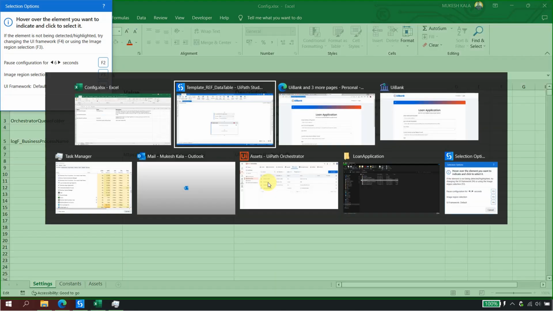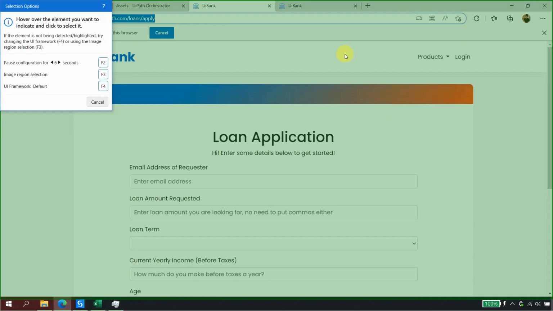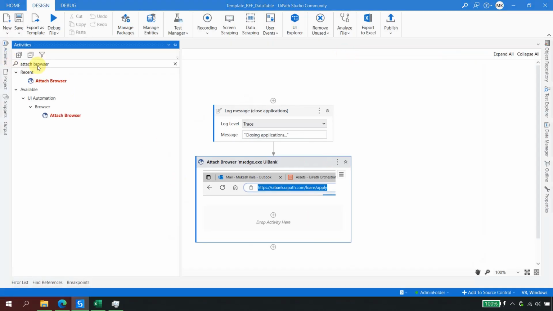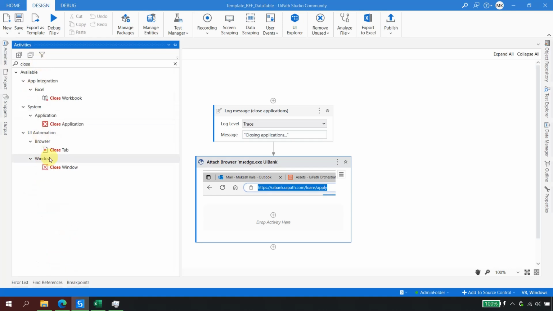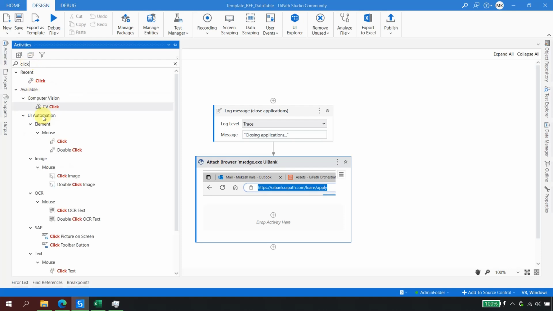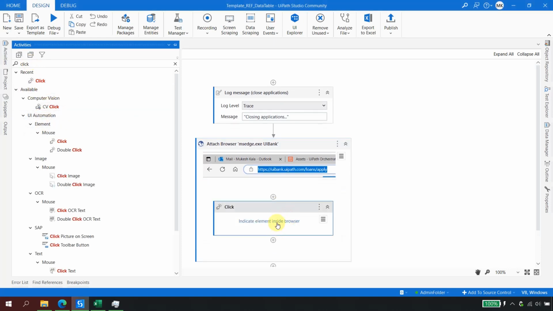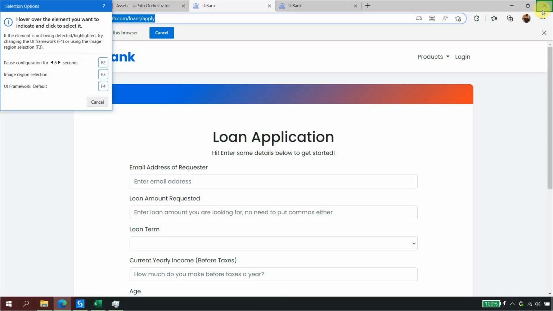I'll just point it to the UI bank instance, which is this guy, right? And then you have something which is called close the tab, or I can simply use this as well, which is click. Okay, and I can point it to the close button at the top, which is this guy.